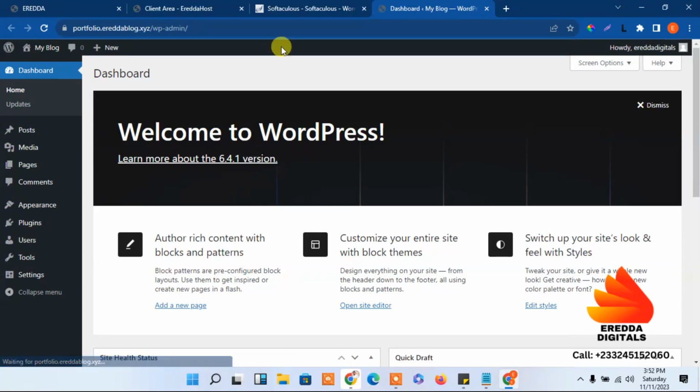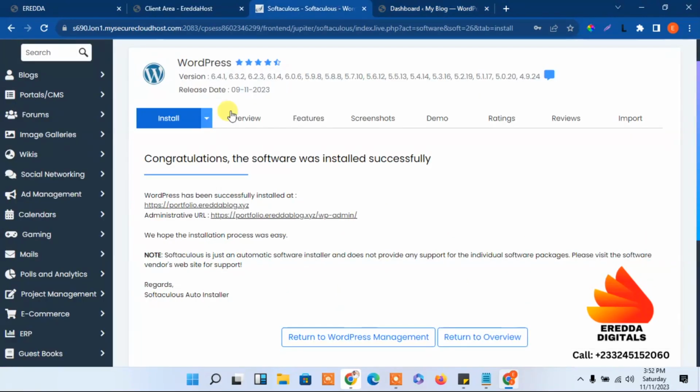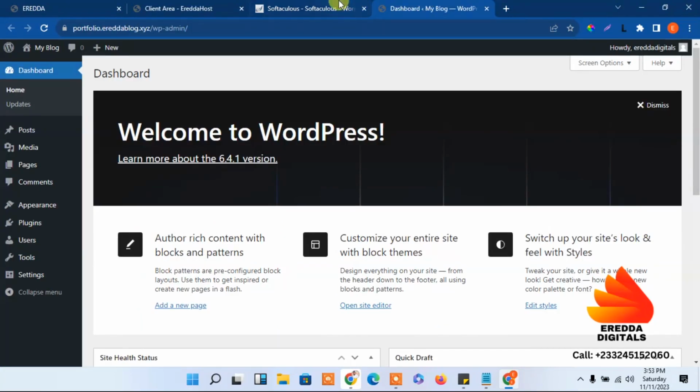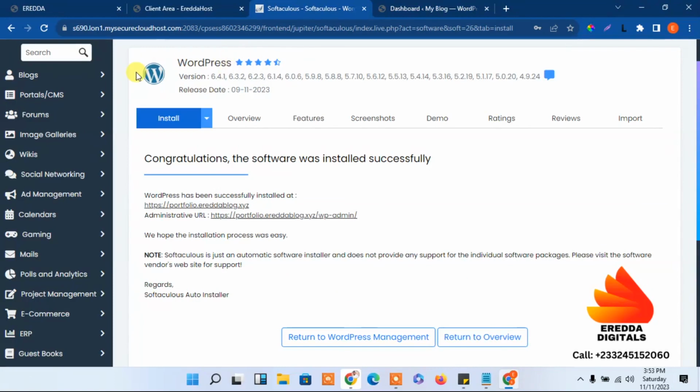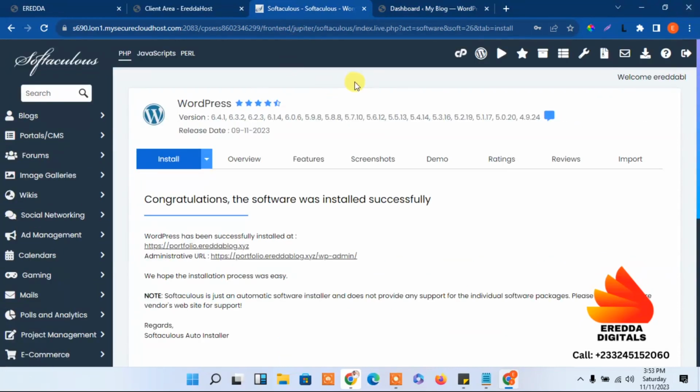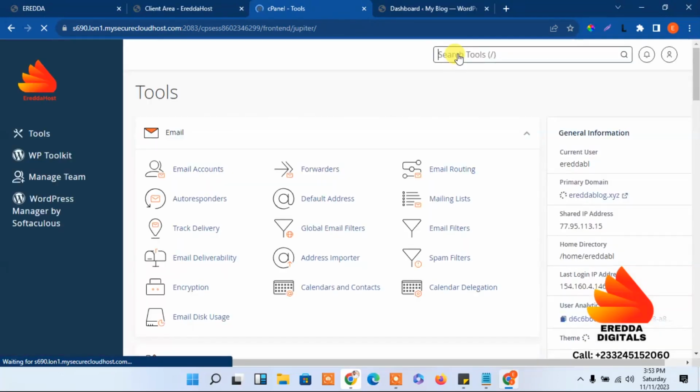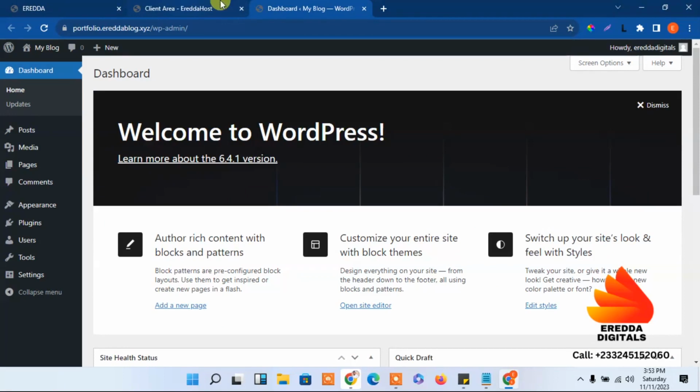So I am on my dashboard. When you click here, it will take you to your dashboard, and there's the front end. For now, I'm done with the cPanel here, so all that I need to do is to close it.